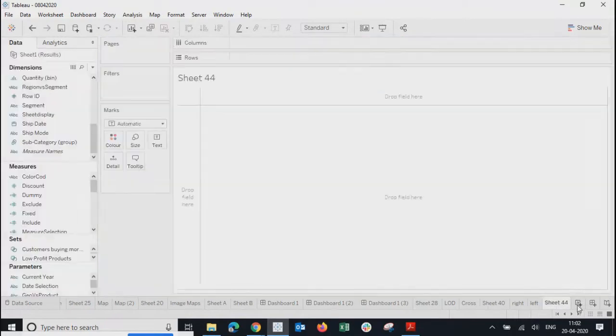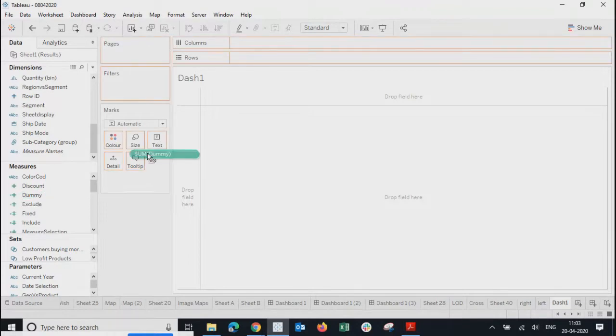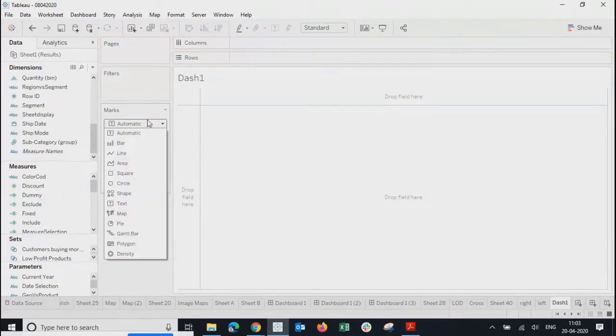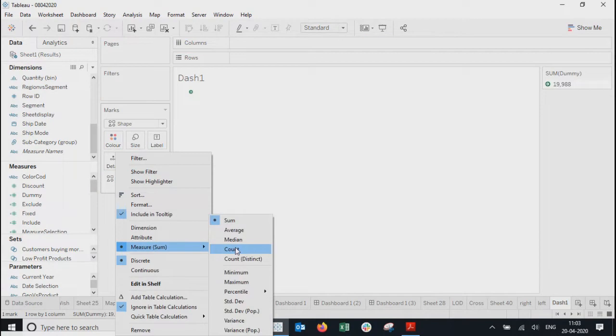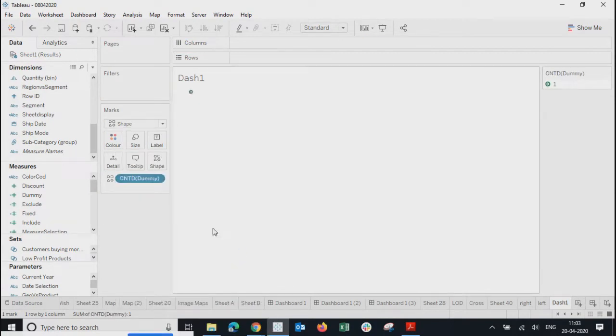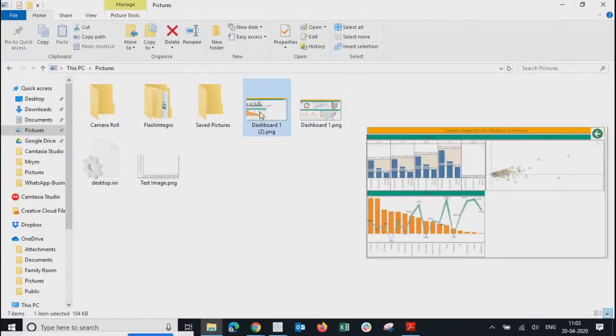For that, I'll add one more sheet here. I don't want to use image for dashboards. So I would say dashboard one. Same case here, dummy on shapes. Put it one. Do it distinct count. At the place of this image, I will take my own image, right? My own image means the images, the two images, these two I have created.